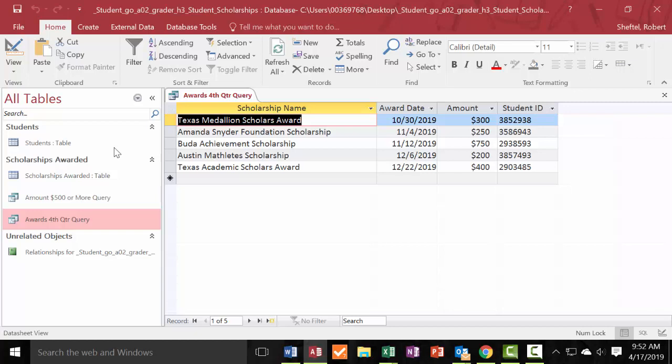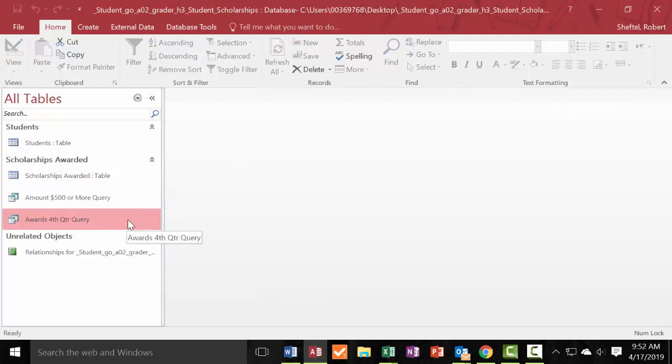We're going to move on to number 6. It says we're going to create a query. Excuse me, I'm going to save this and then close. That completes 5. Now we're on 6. We're going to create a query in Query Design View based on the Scholarships Awarded table. That's the first part. Here it is. At the following fields, we're going to add these to the design grid.